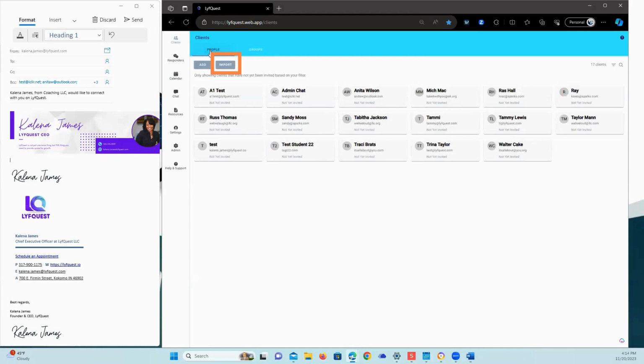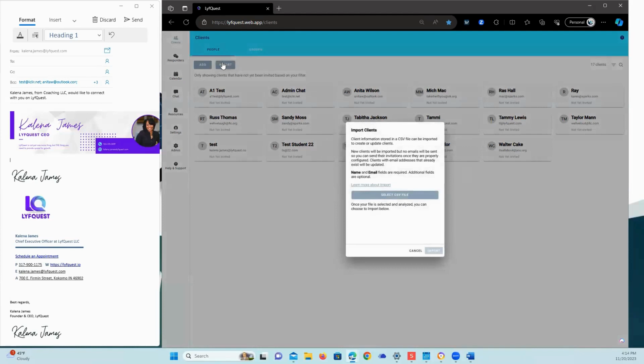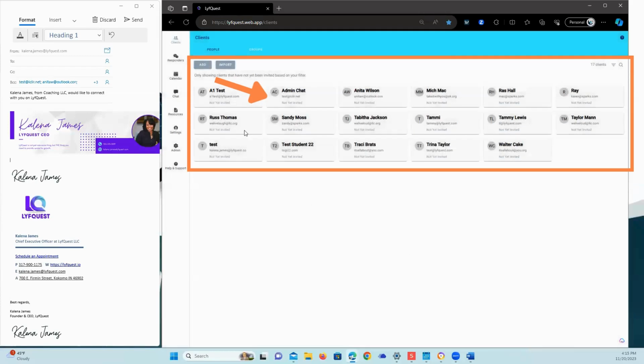And then click on Import. This is where you'll upload your CSV file. So please note that for a successful sync, the fields on your CSV file must match exactly what our fields are. So for more information on how to do this correctly, refer to our detailed tutorial titled Learn More About Import. Once your CSV file is uploaded, LyfQuest will create individual profile cards for each of your contacts.